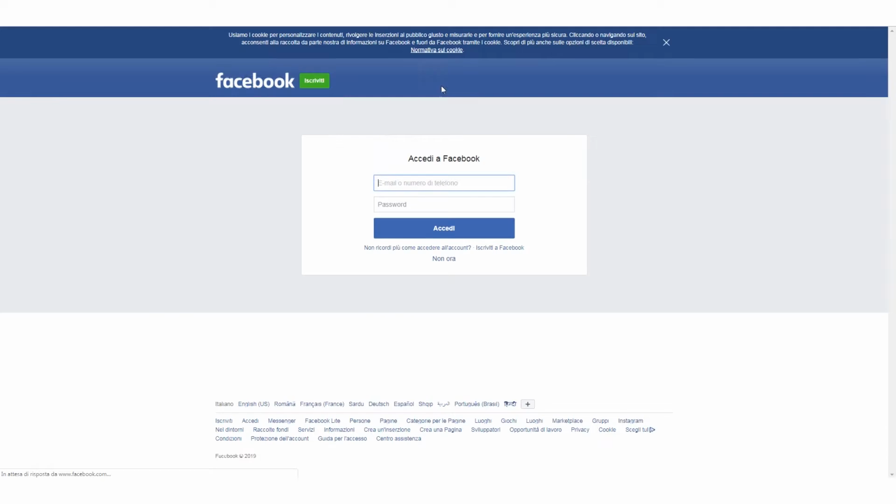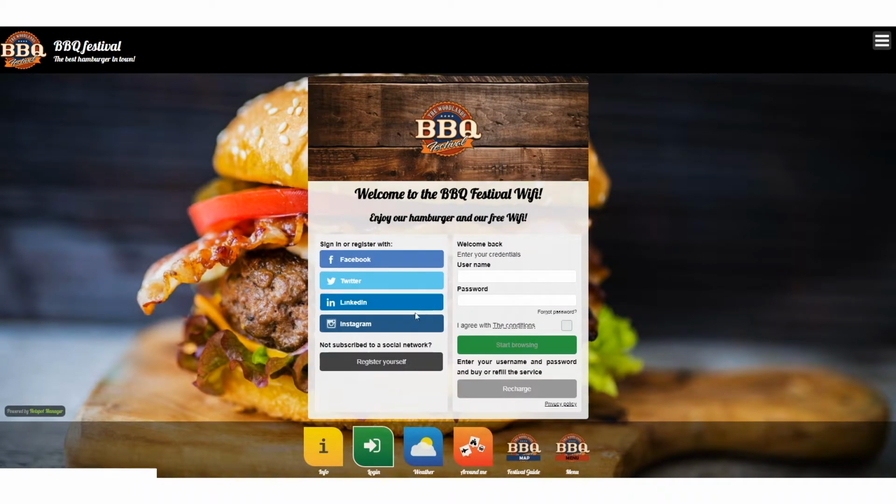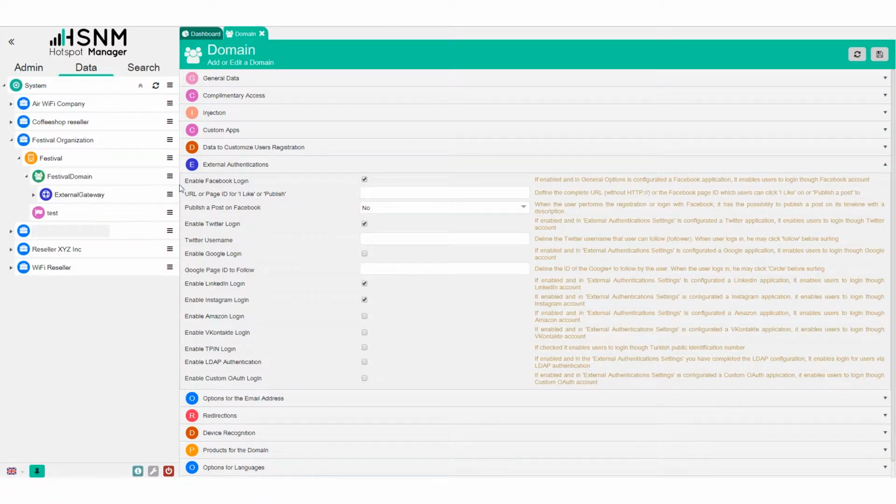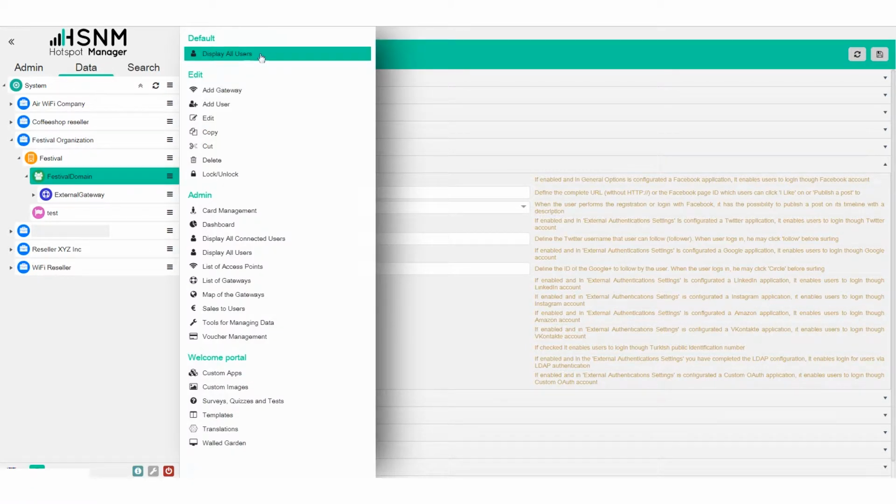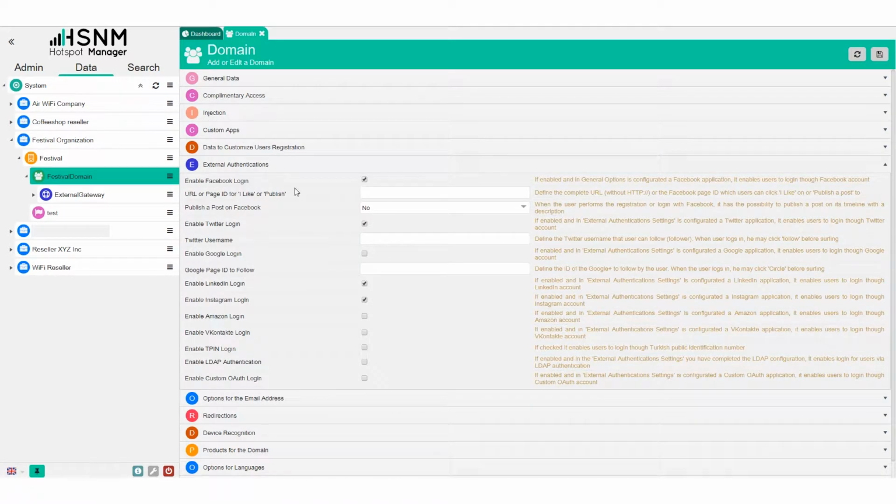So you're redirected to Facebook. You need to log in. If you are already logged in, no problems, you're redirected once again to the welcome portal. But otherwise you need to click here and fill in all your information, then you are redirected back to the welcome portal and you start surfing. The system collects all the information about the users. If we click here on the context menu, you will see all the users, but we'll see this later.